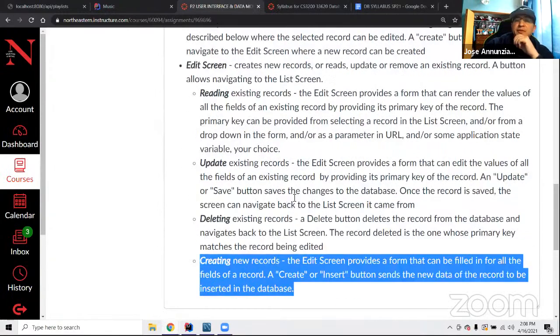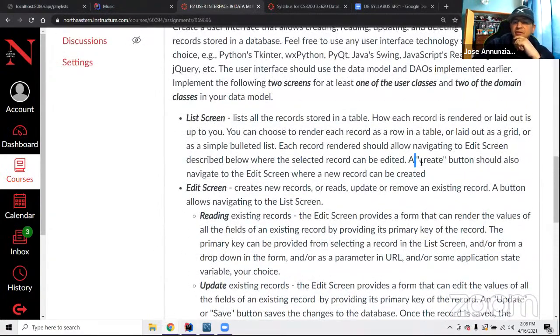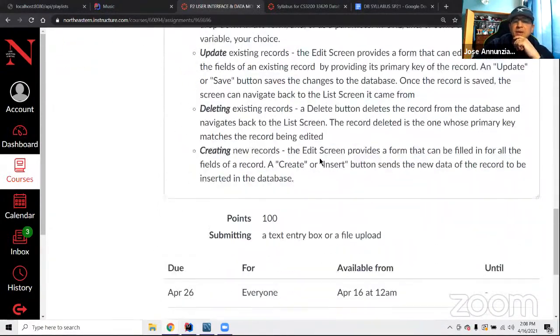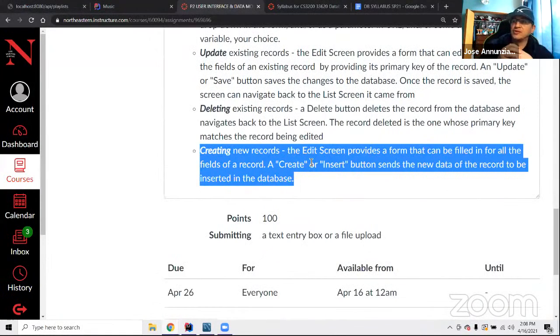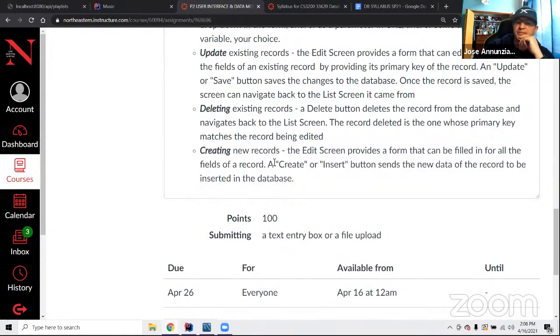And then if you had clicked on the create button, then the form should be empty. It should allow you to type in new values for a new record, and then click on insert or create or some button that gives you the capability of adding that data to the database. All right, there you have it.